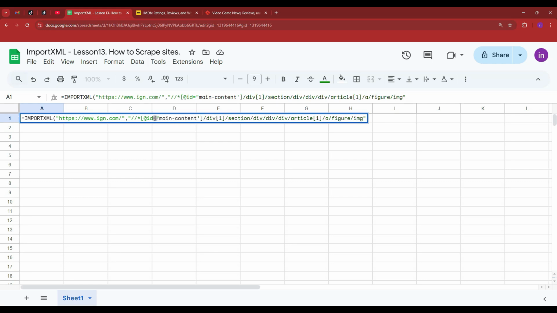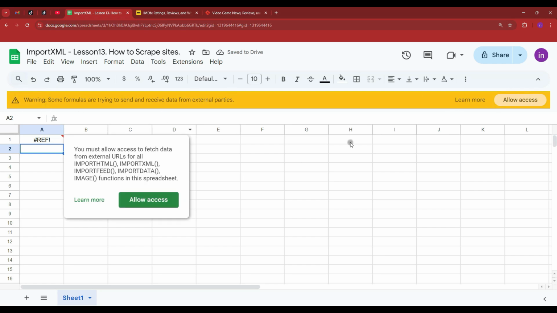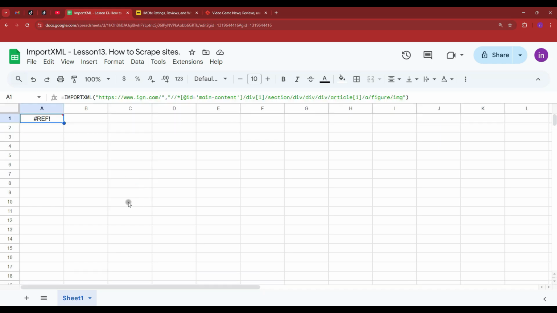Just use single quotation marks inside double ones. Or vice versa, use double inside single. Now it'll work properly. Let's see what we've got. An error has appeared telling us that we need to grant permission for this function to work. So we allow it. At the moment, it looks like the imported content is empty.